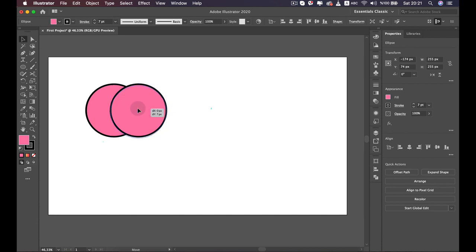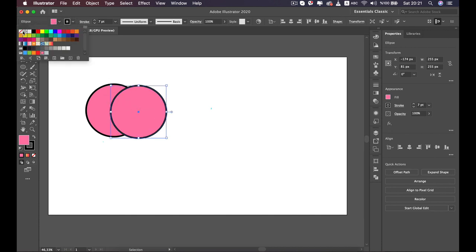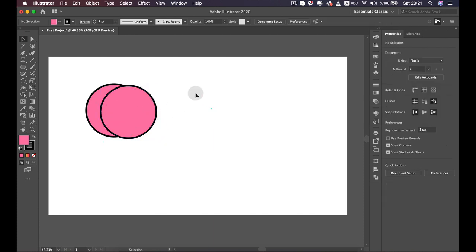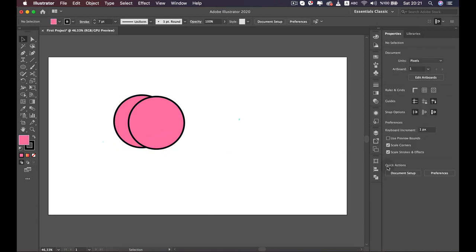As you can see, the copy version is above the original one. If I remove the fill just like this, you will see that it is above it. And this is always the case. Whenever you copy something, it will go above the original one. Let me select both of these, just like this, and bring it in the middle.